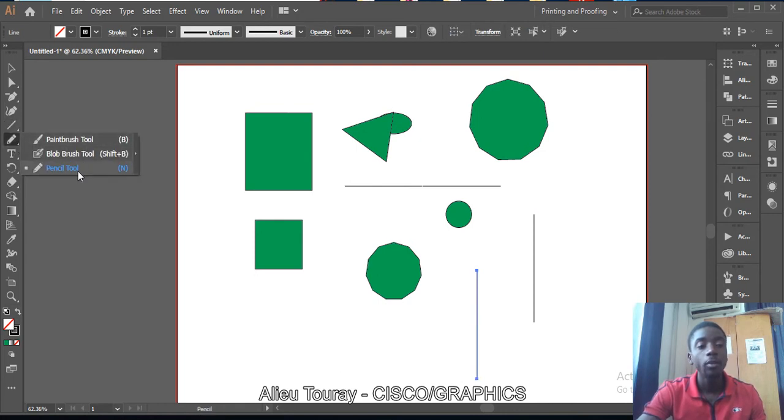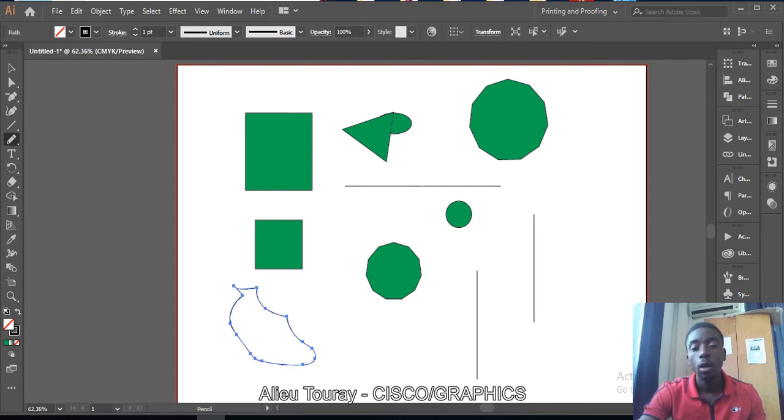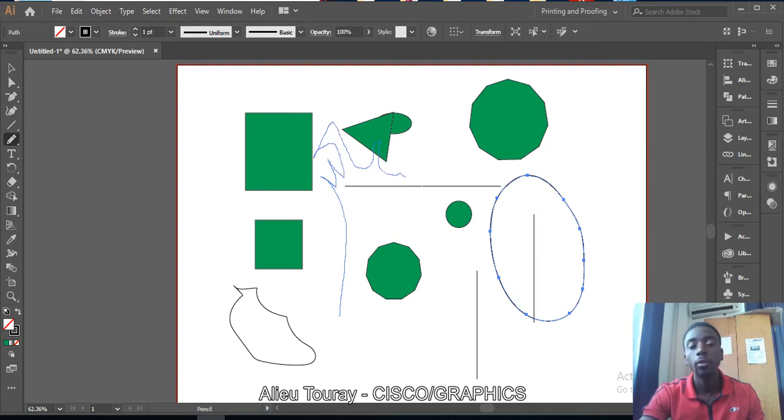The pencil tool is a very good tool that will allow you to draw shapes of your choice. You can draw with the pencil. Like for instance, I want to draw a sort of a circle. So the pencil tool allows me to draw things of my choice. I can do something like that, guys. So I can do sort of a tree. It's sort of a funny tree that I can just build.